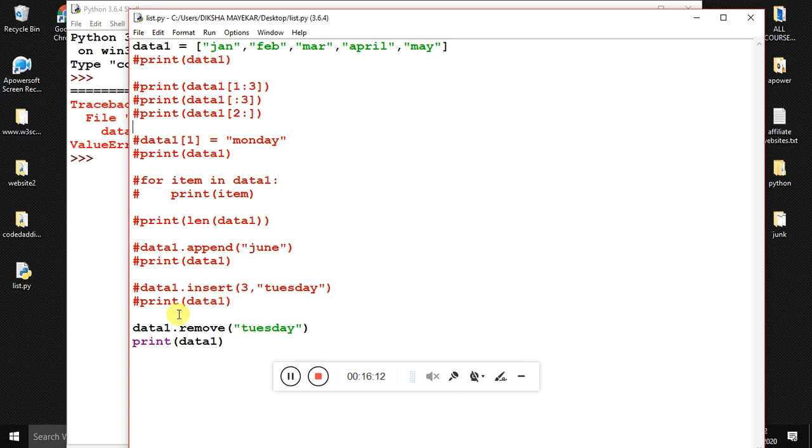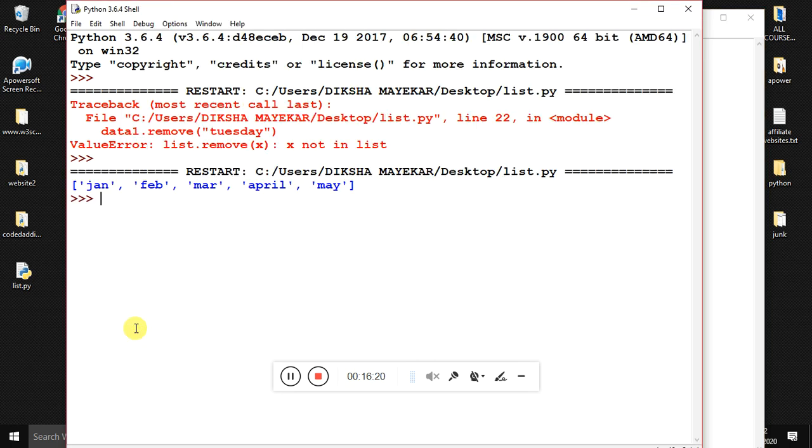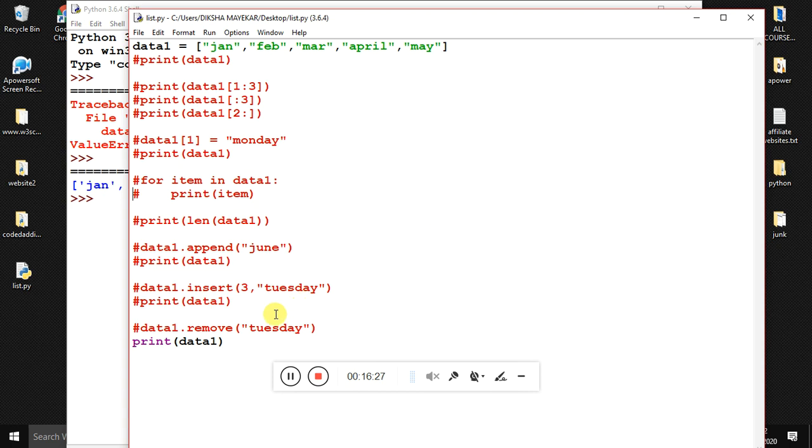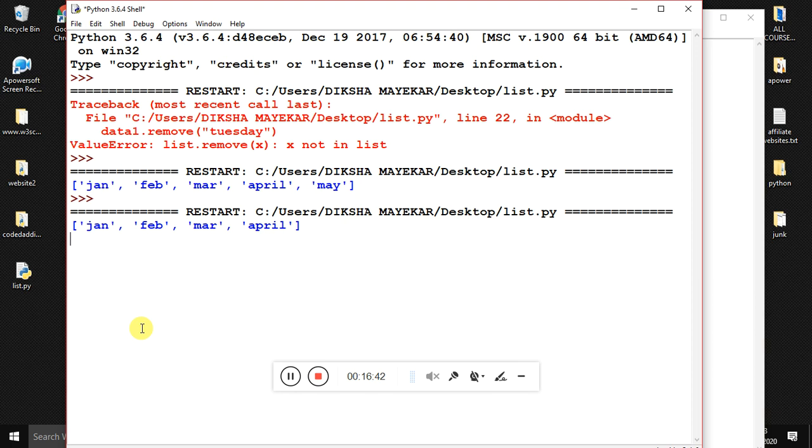So that item is not there inside of the list. If I comment this part and run my list, let me see whether that item is there. So that item is not there inside of my list, because of which we cannot remove it. If I want to remove May from the list, then I can do that. I will say remove May, and now I will be printing this, run.